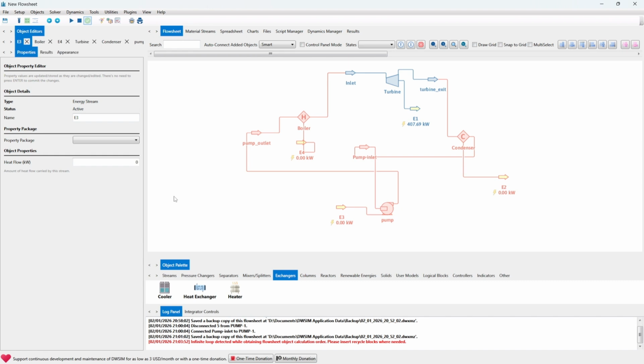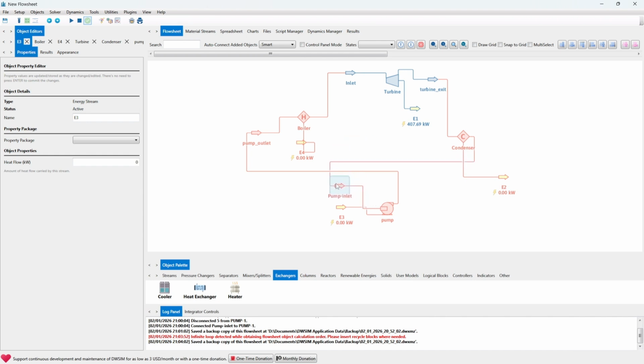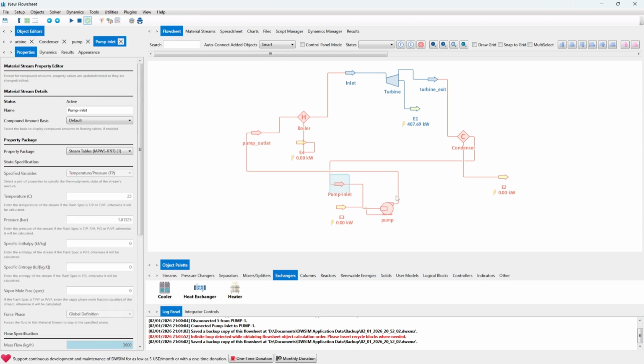And as you can see here, there is a problem. It just said that infinite loop detected while obtaining flowsheet object calculations. Why? Because you can see this is a loop. Inlet the turbine, exit inside the condenser, into the pump. Let me move this to make a bit more sense. Inside the pump, then to the boiler, then back to the turbine. And this will cause a loop, and in such cases, you cannot connect like that.